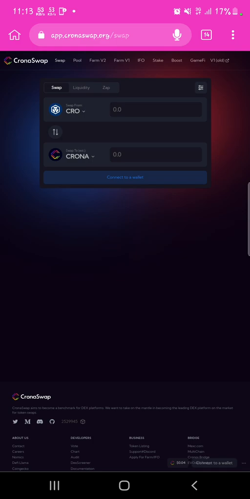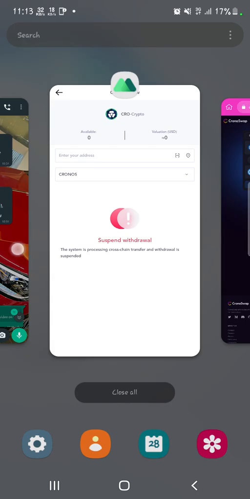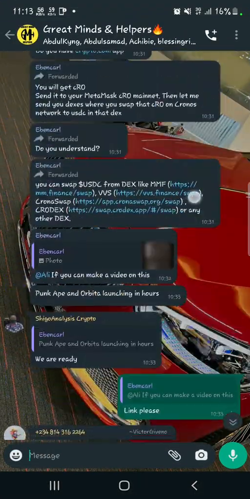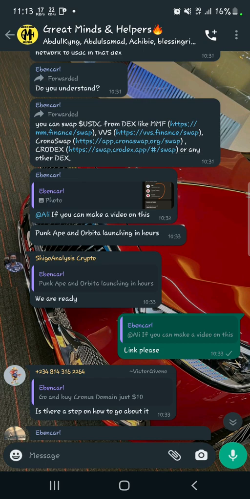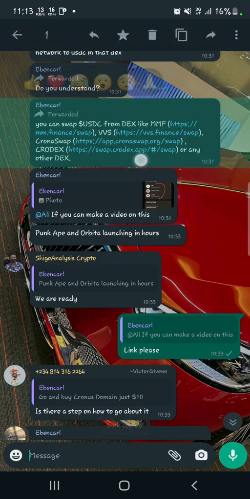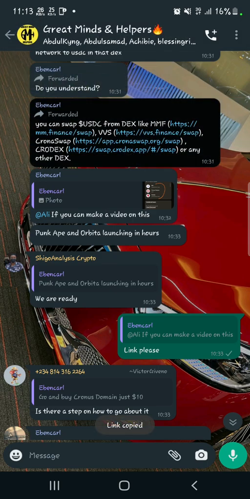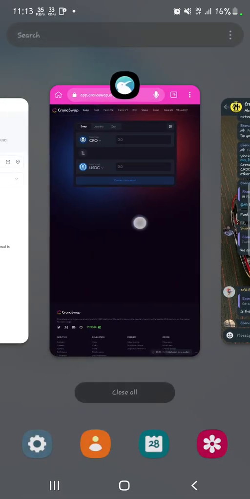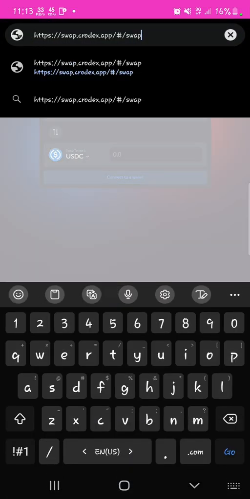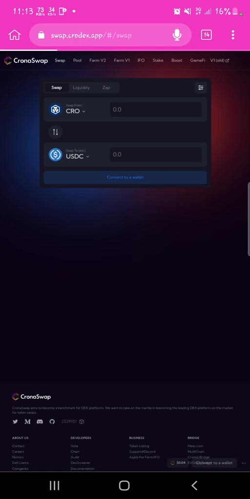So once you have connected it, swap from CRO to USDC, and I believe you should be able to swap it. But if that option is not available, you can also use these options. You can use mmfinance.swap, or you can use CRODEX. Any of these options will work well for you to swap this. Okay, so if you need any of these links, it will be dropped in the description below.